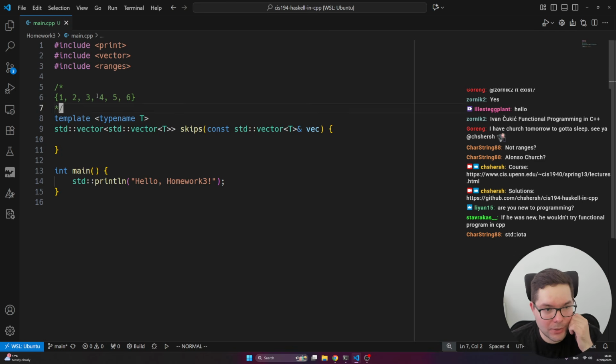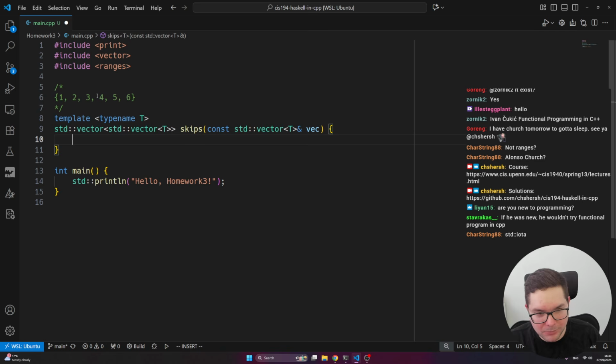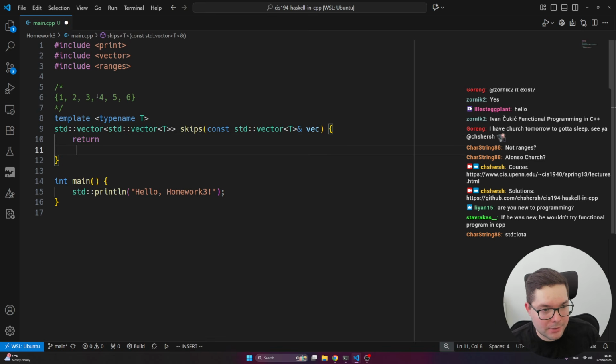So I'm going to include ranges. Actually this function will be really simple. In Haskell I would say it's like one line, but in C++ it will take more than one line.